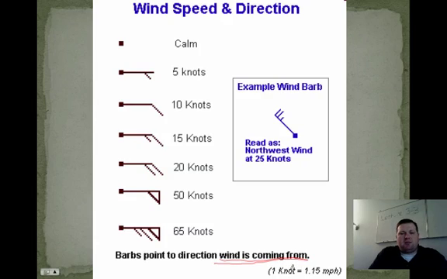1 knot, and that's typically the measurement we'll use, is about 1.15 miles per hour. So it's pretty much about the same. So here you go. Half is 5 knots, a full is 10, a half and a full is 15, and then you see 20. And we can keep doing that. 50 is going to be this little triangular shape. So this one here will be a northwest wind, and that's 10, 20, 25 knots.